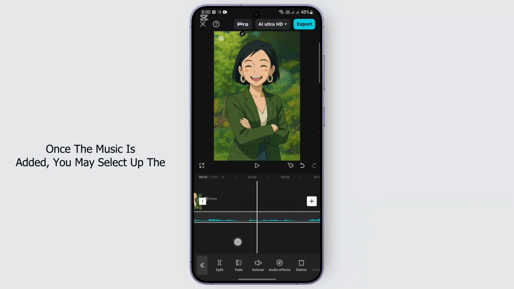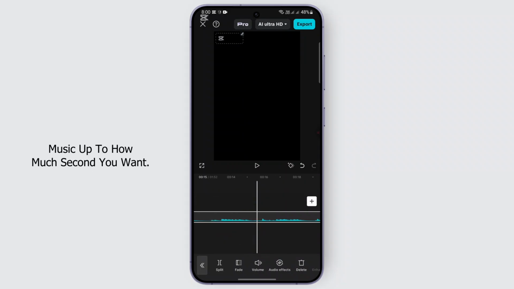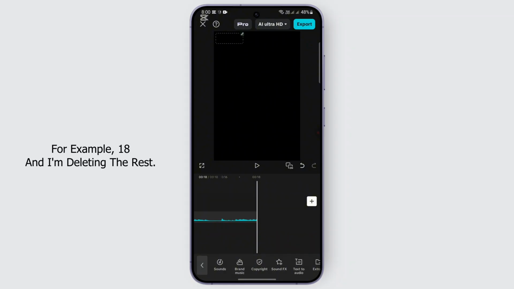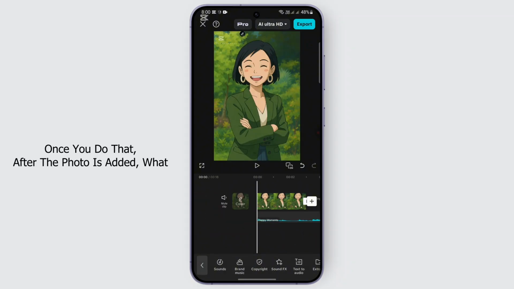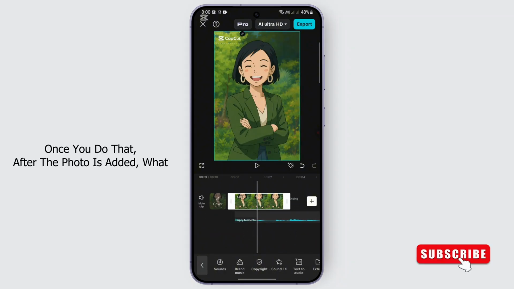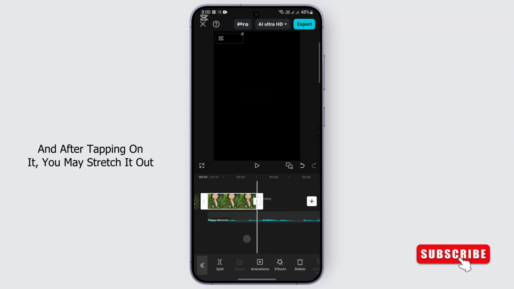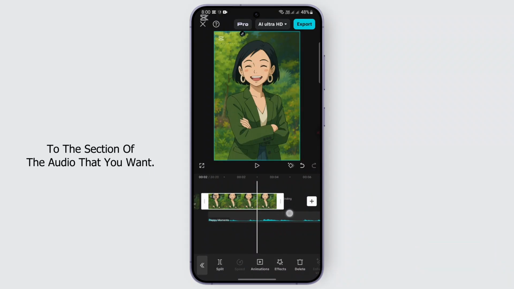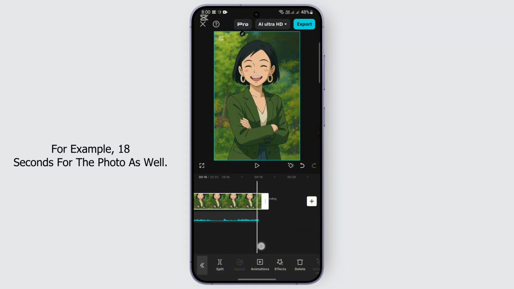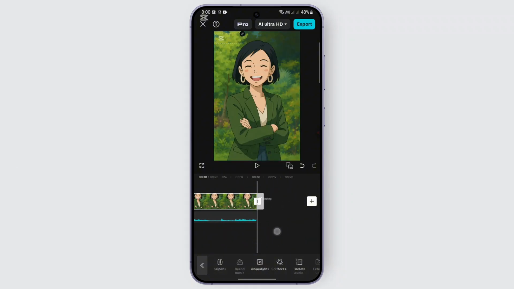Once the music is added, you may select the music up to how many seconds you want, for example 18, and I'm deleting the rest. Once you do that, after the photo is added, what you can do is tap on it, and after tapping on it, you may stretch it out to the section of the audio that you want, for example 18 seconds for the photo as well.